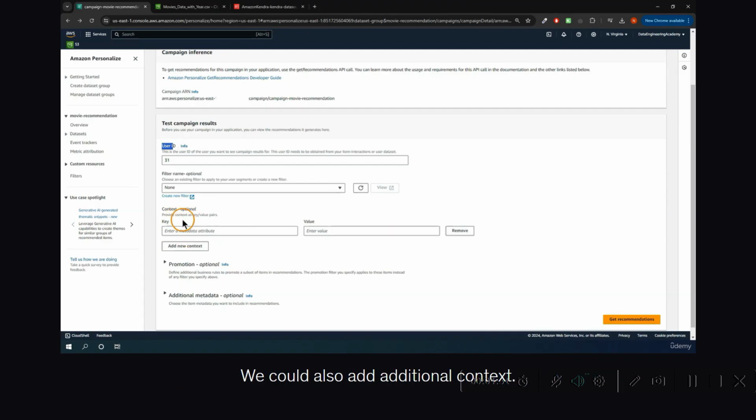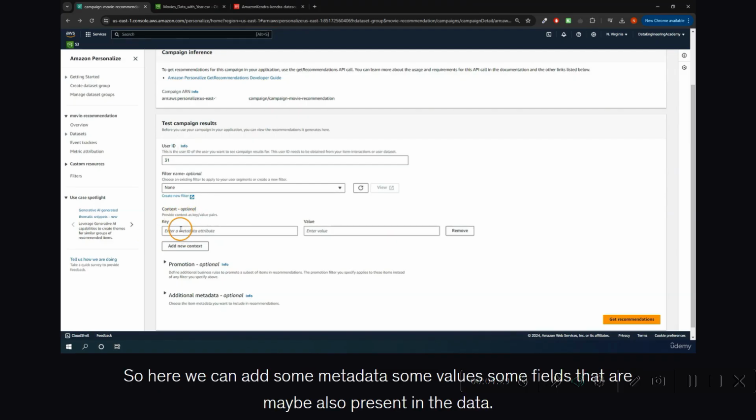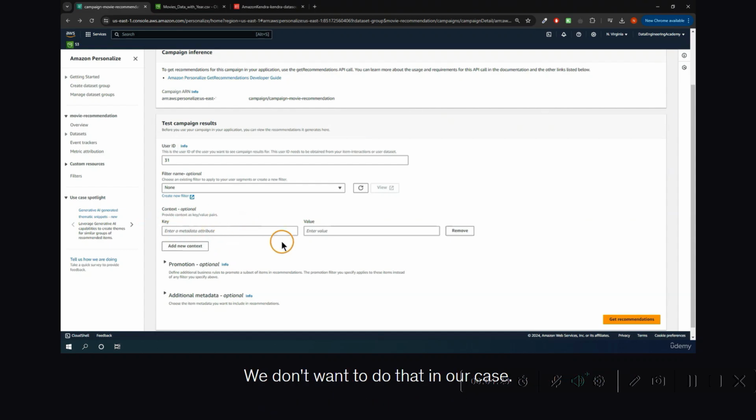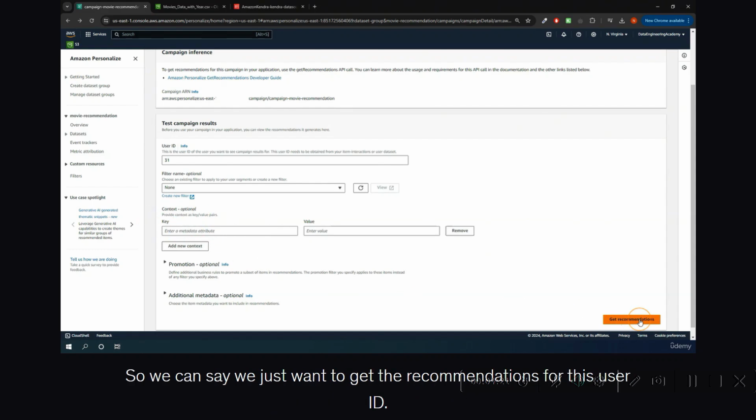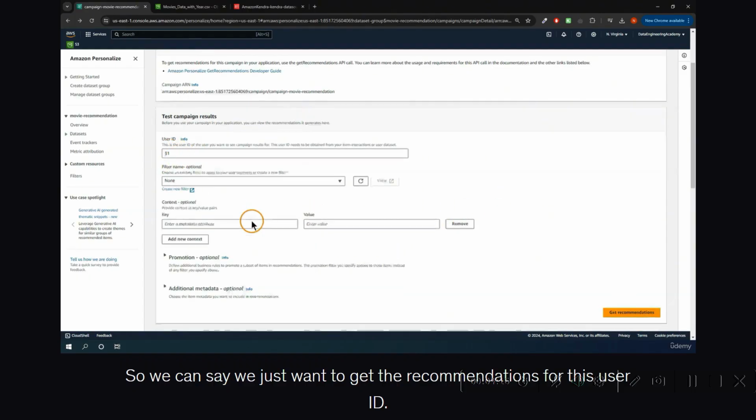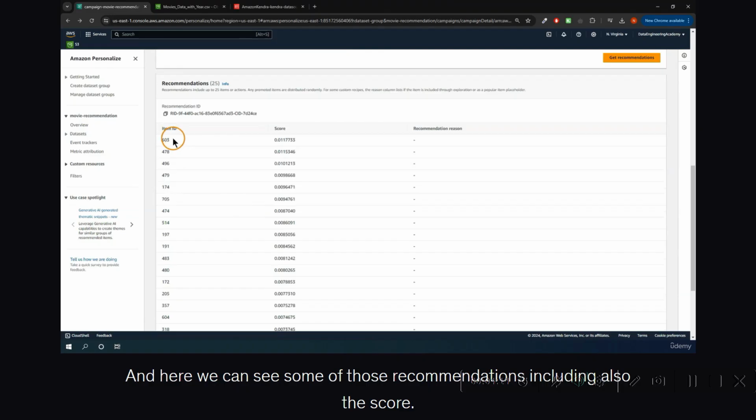We could also add additional context. So here we can add some metadata, some values, some fields that are maybe also present in the data. We don't want to do that in our case. So we can say we just want to get the recommendations for this user ID. And here we can see some of those recommendations, including also the score.